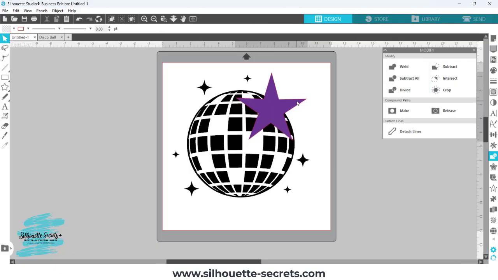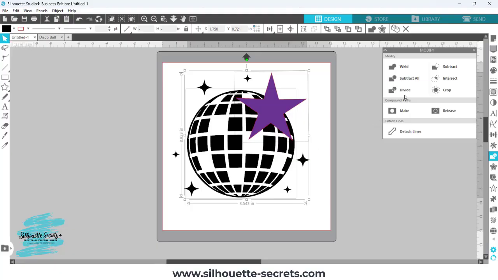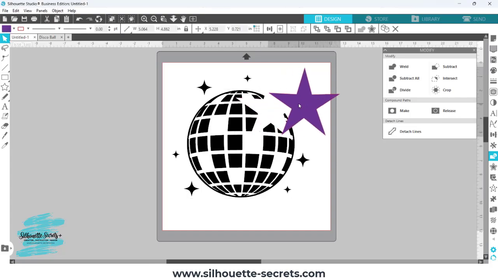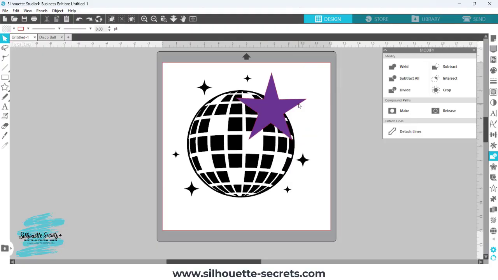Then I'm going to click on the star, hold my shift key down, and click on the disco ball. I'm going to use subtract all here, and then I can click off to deselect and move this away, and you can see that the star is subtracted. I'm going to click Control Z to undo.